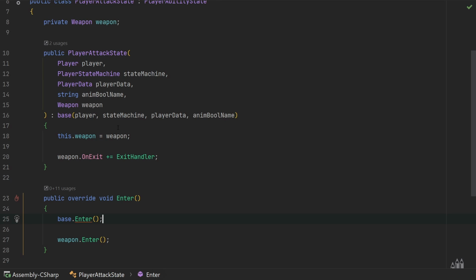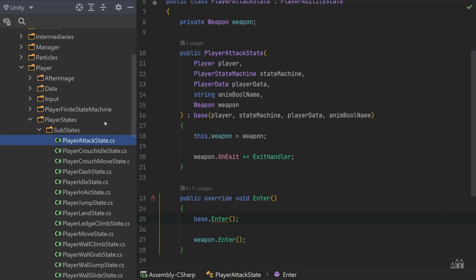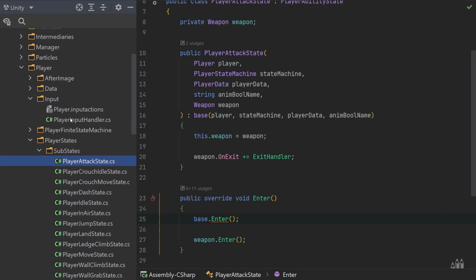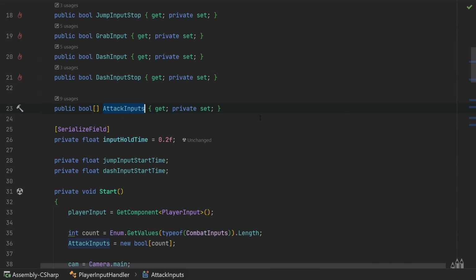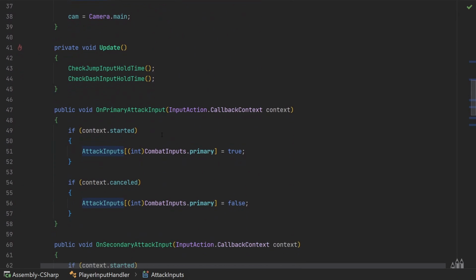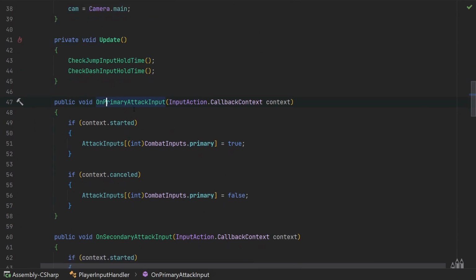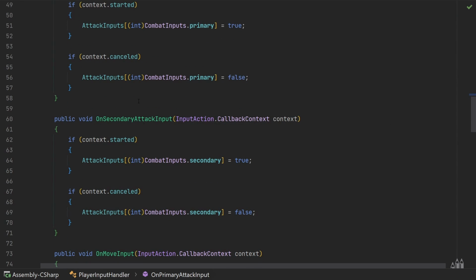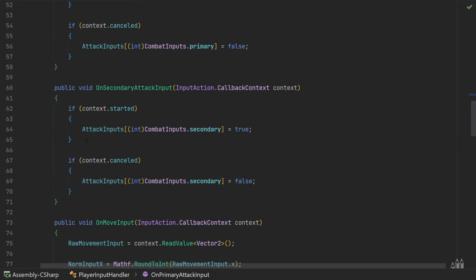So actually, before we do anything here, let's take a look at our PlayerInputHandler class. In here we have this public bool array called attackInputs, and the values in this array get set by two functions, OnPrimaryAttackInput and OnSecondaryAttackInput. Each element of this array gets set accordingly based on this CombatInputs enum. So our PlayerAttackState has access to this input handler class, so we can get this information. We now just need to assign a combat input to our states.